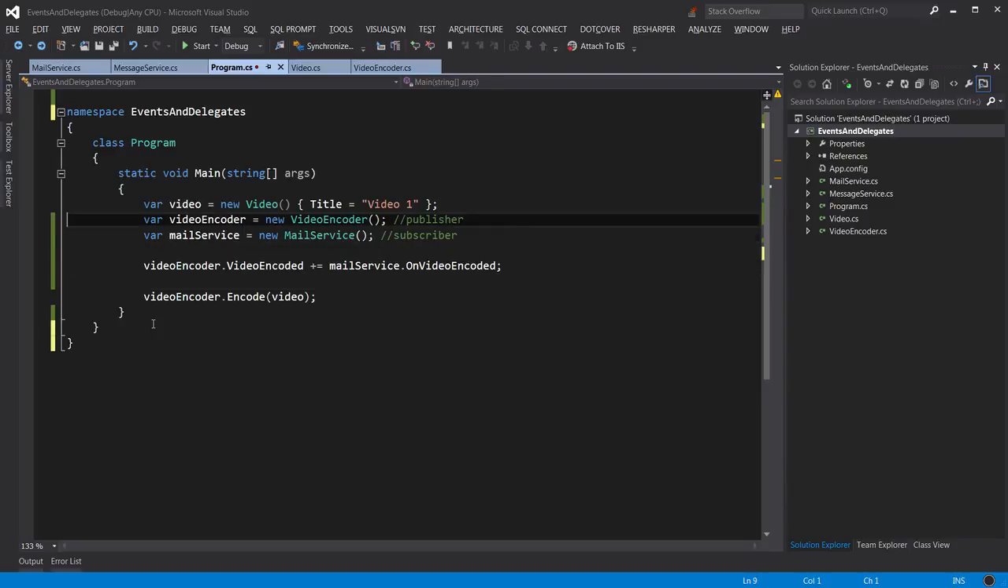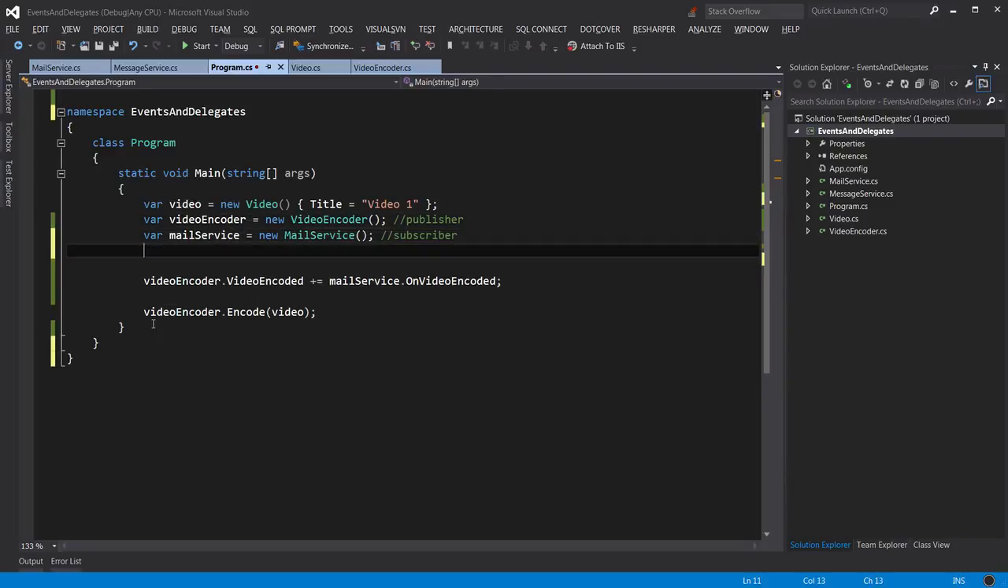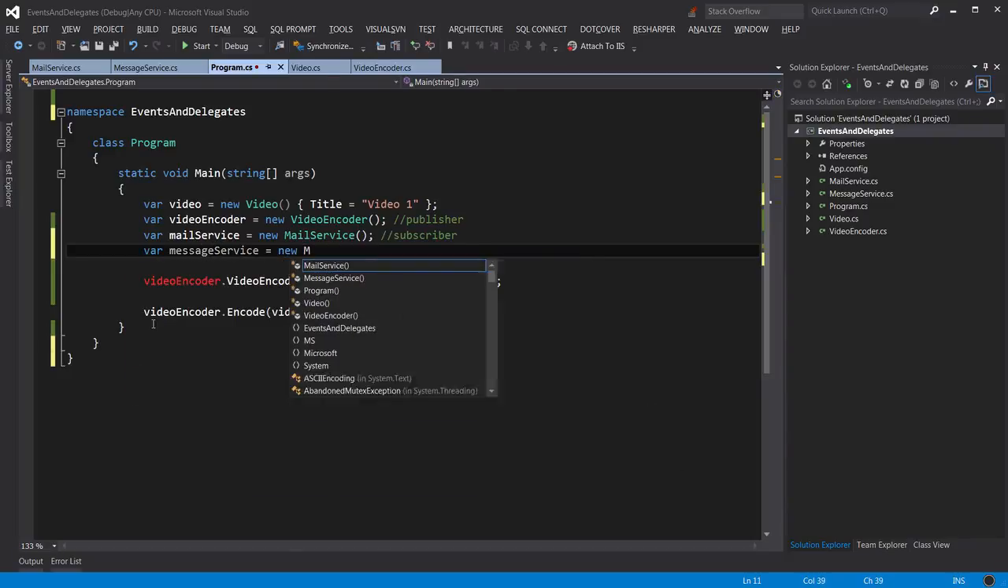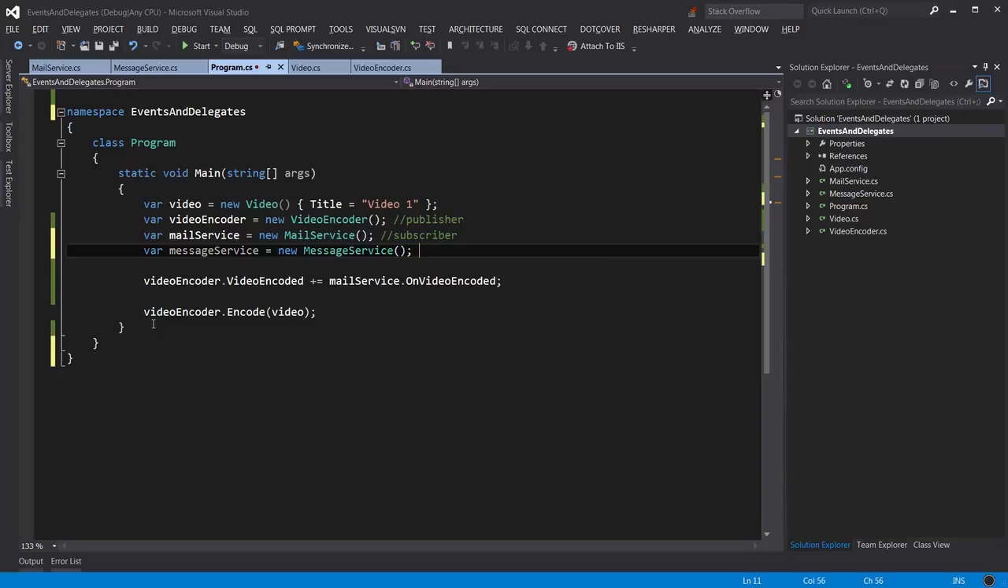So similarly, with that publisher and this subscriber, now we can add a new subscriber. Var message service equals new message service. So here's another subscriber. By the way, this comment is purely for educational purposes. I'm not suggesting you write comments like that in your production code. Okay, so we've got an instance of the message service.